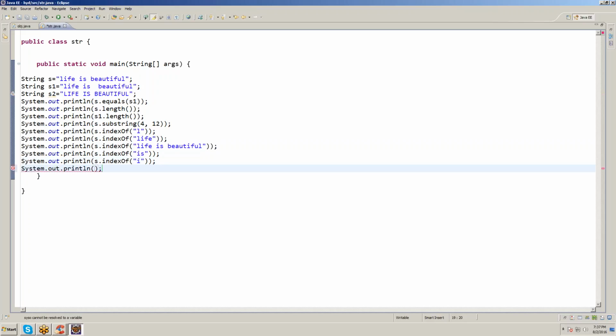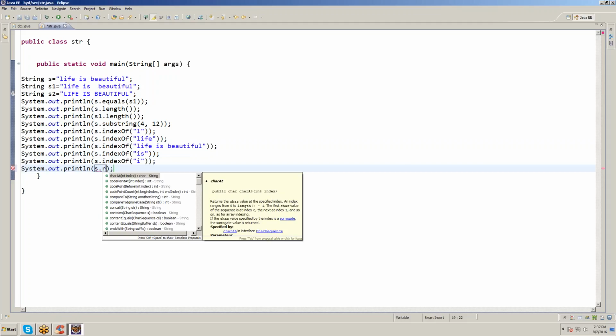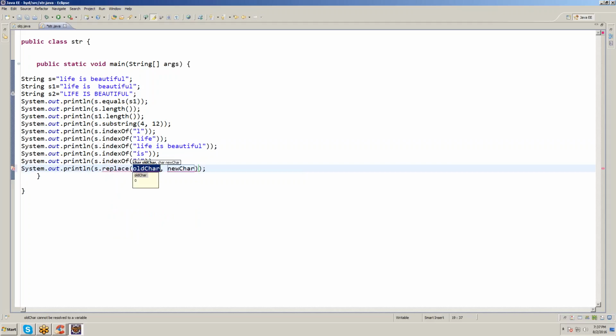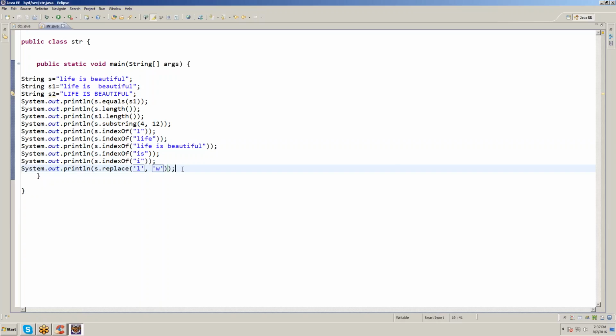SYSO control space, s dot replace. In the place of an old character, I am keeping a new character. If it is only a single character, so L. In the place of L, I am writing W. Wife is beautiful. Answer is wife is beautiful. Save, click on run. Wife is beautiful.